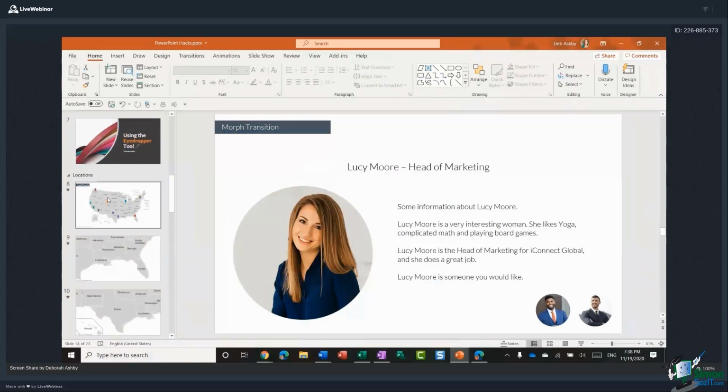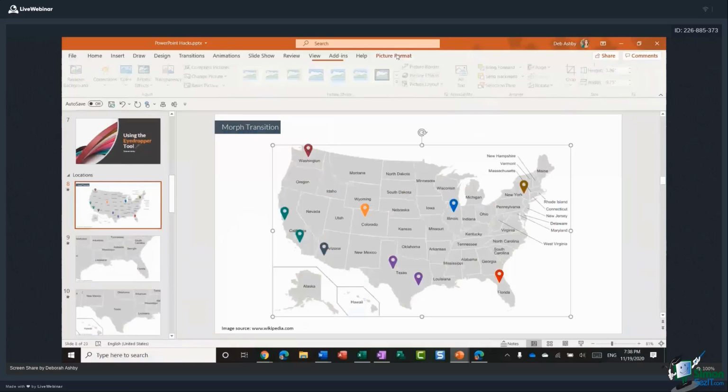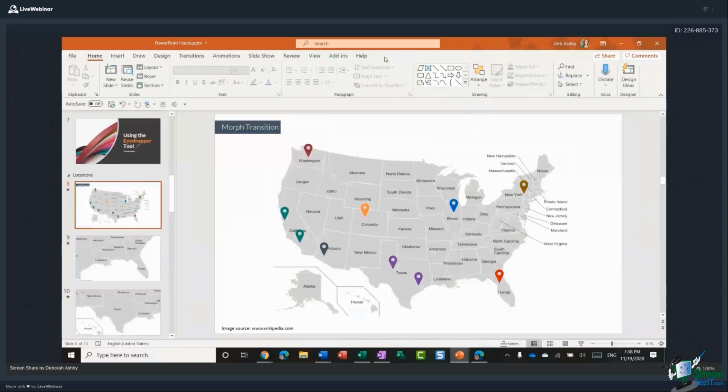If I click on this, it's a picture. As soon as I click on it, I get the picture format contextual ribbon. If I click away from the picture, that ribbon disappears. So what you see up here really depends on what you're currently clicked on.